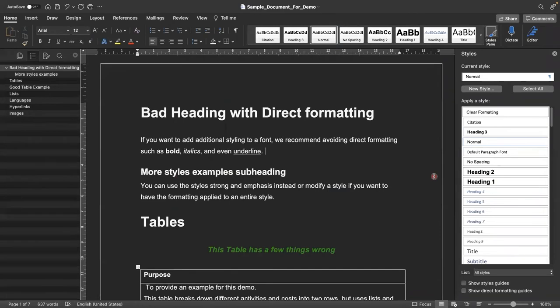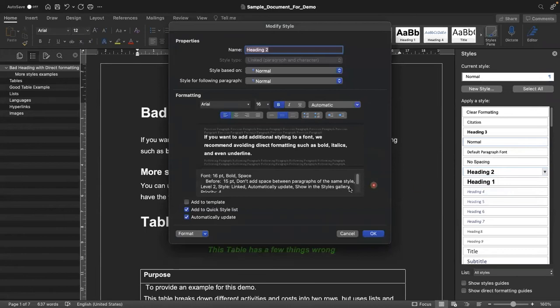I'm going to modify now the heading two. So I go into my style pane. I find the name for heading two style. I go to the little arrow on the far right. I click it and open up the pop-up window. I go to modify style, which is the second option. Open up that dialog window. I go down to formatting.